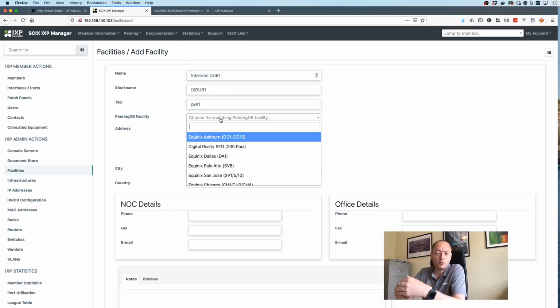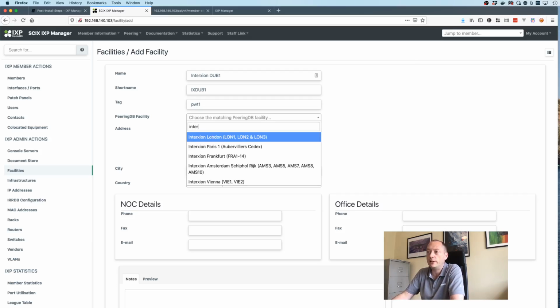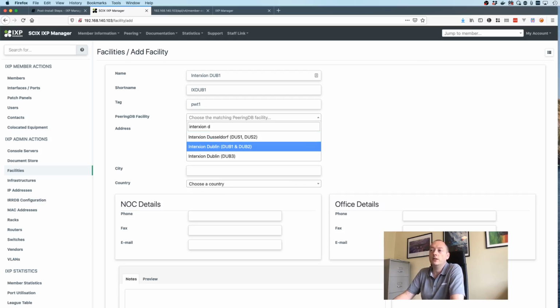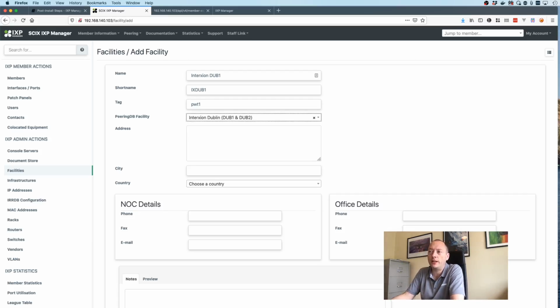Again, IXP Manager went off and did an API request to PeeringDB to get a list of all of the PeeringDB facilities. And we should find in here Interxion DUB1. It looks like for some reason these facilities, DUB1 and DUB2, are very close to each other, about 400 meters away from each other. And they've got a lot of campus connectivity between them. So that may be why they've named or grouped these together on PeeringDB.